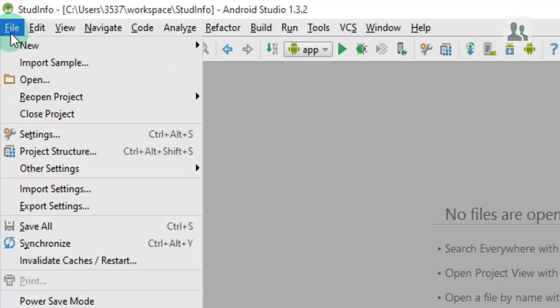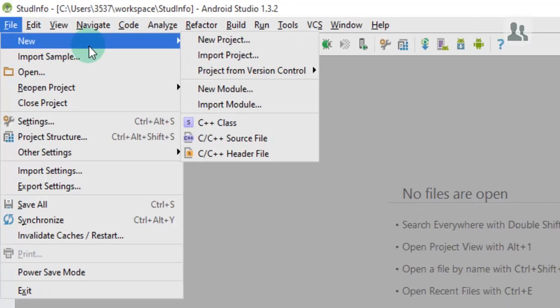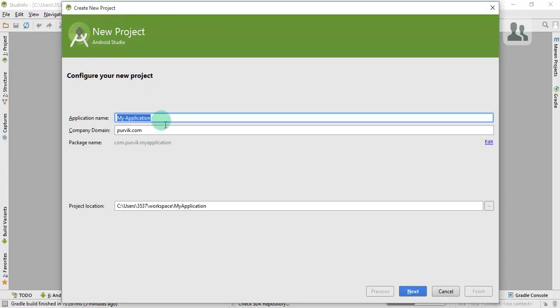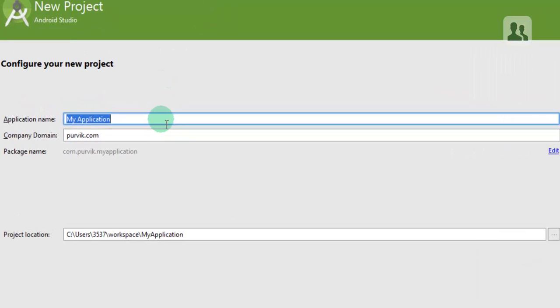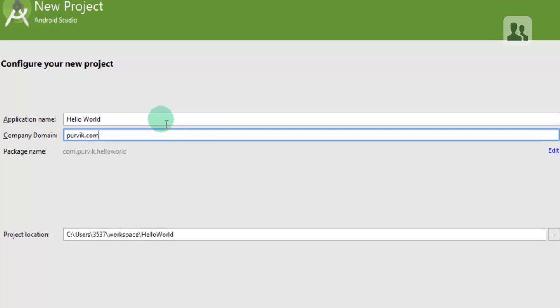Just go inside File, go inside New, and select New Project from the menu. It will pop up a dialog box where you have to give the application name. I will give the name as Hello World. Then there is the company domain name, where you have to provide the company domain name. I will give it as purvik.com here. So it will take the company domain name like this, and my package name will be com.purvik.helloworlds.